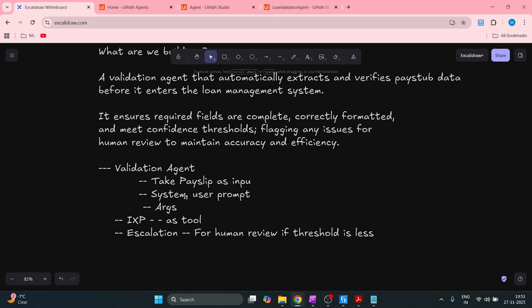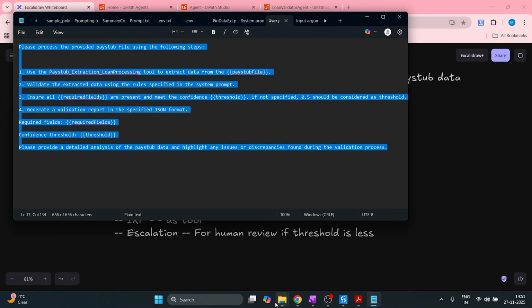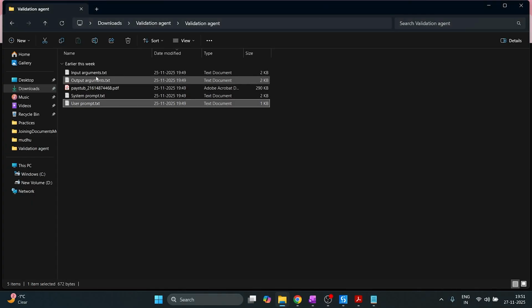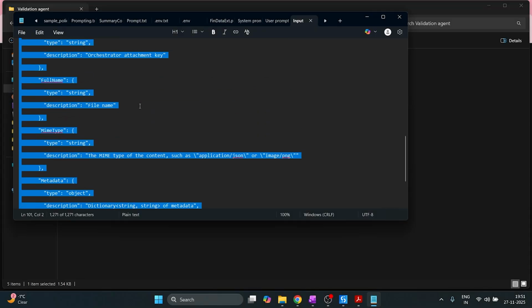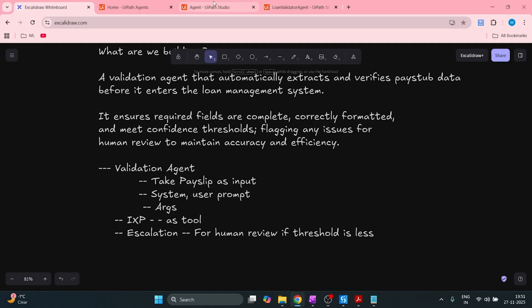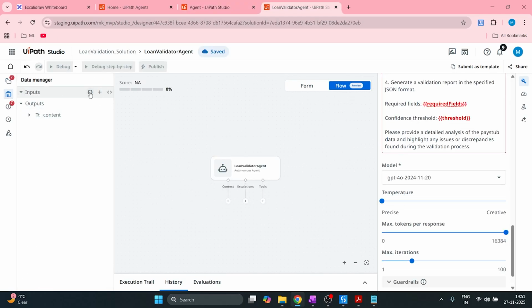Let's go back. So we created a validation agent. It should take payslip as an input. We'll now give the input and output arguments, right? There are a lot of input and output arguments, so that's why I also made a text document for the same. The simple way is to go to the data manager and create a new variable as a property, then rename the property as the variable name, and click OK, right?